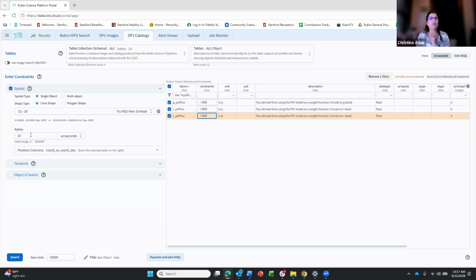I'm going to check really quick. I would like to do 30 arc seconds. So I'm choosing arc seconds and then putting in 30 here. All right, let me check my query. I've got my spatial query with my coordinates. I've got my radius and I've got my constraints that I'm adding. I'm now going to hit search. Just to show you real quick, you can edit the ADQL directly here, which we're going to use in a second, or you can populate and edit the ADQL as well.